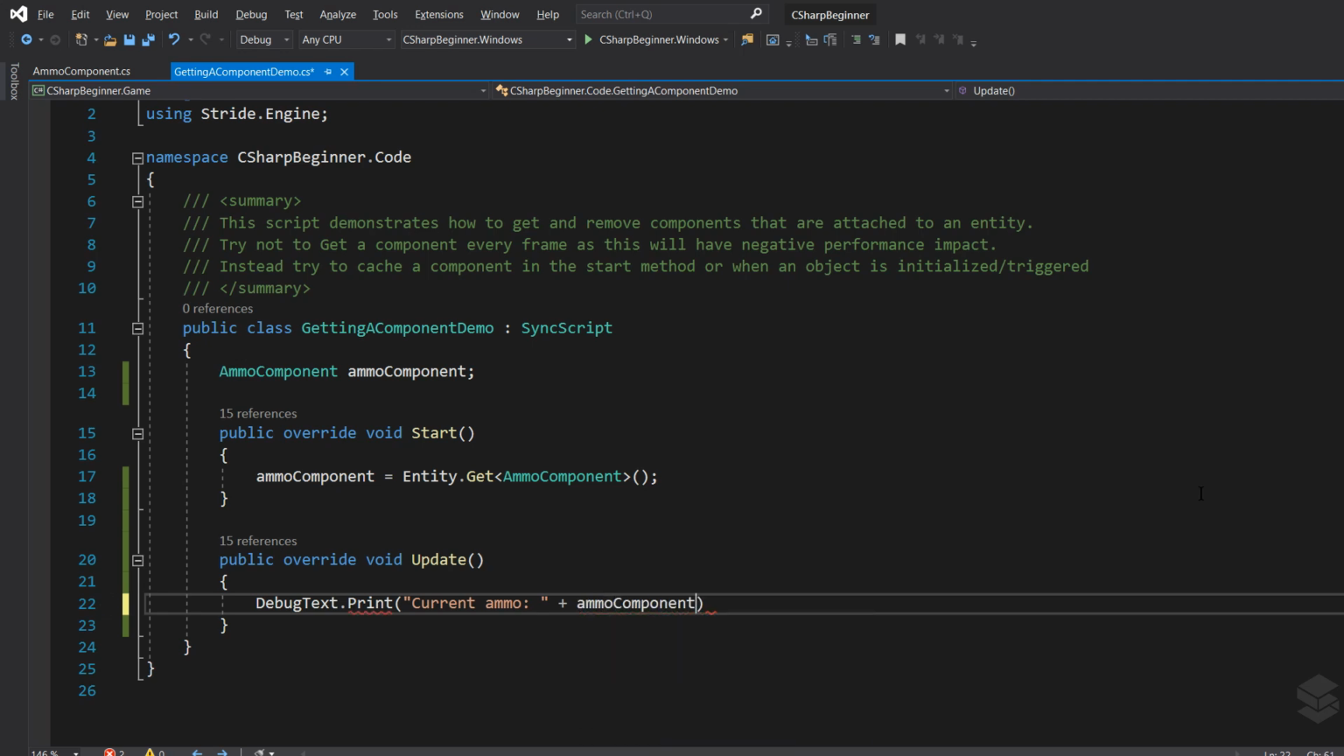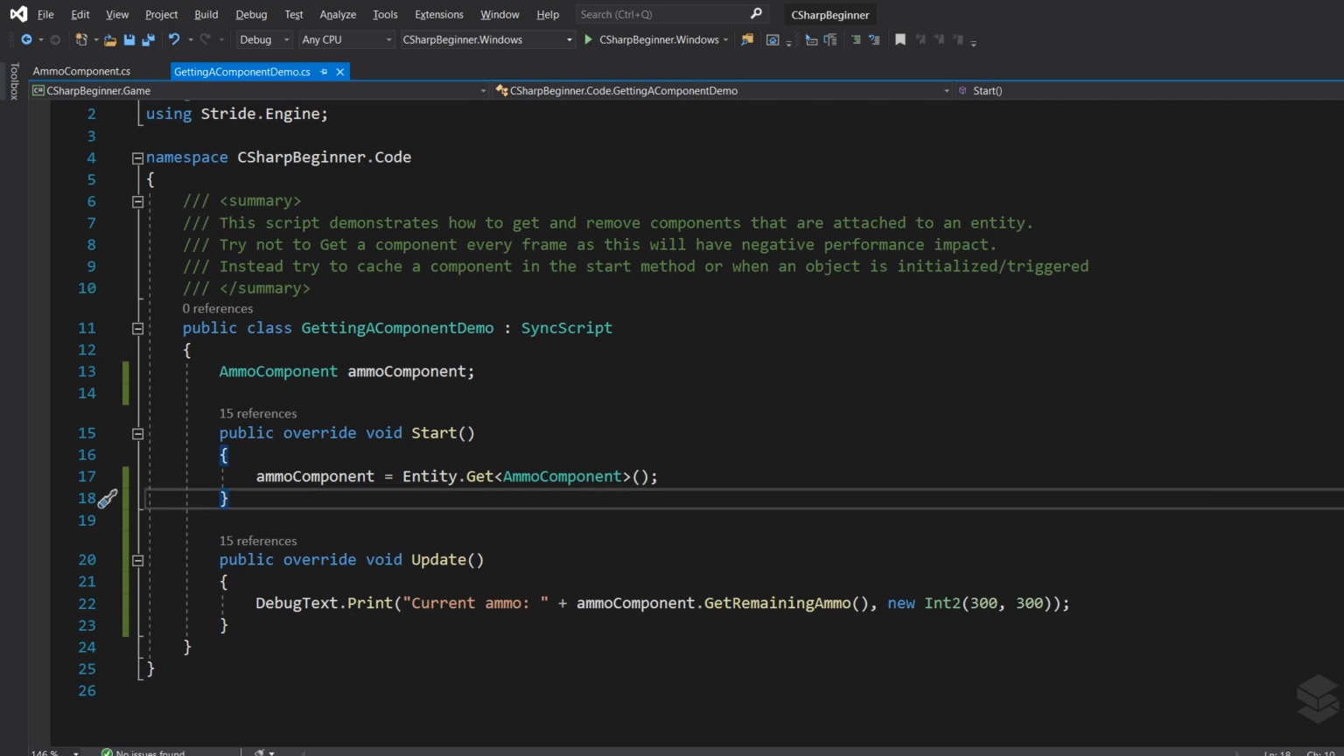And all we have to do here is say ammo component, get remaining ammo, and then we have to provide the coordinates as usual. Close off that line. And now let's go back to Stride, run the game, and see what happens.